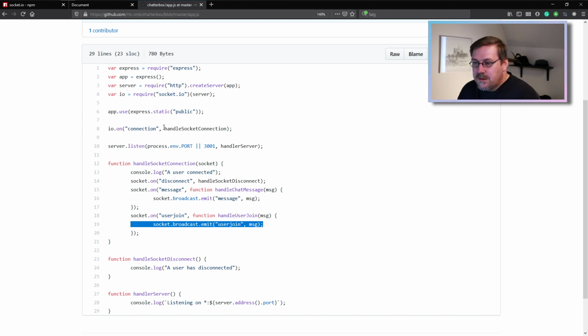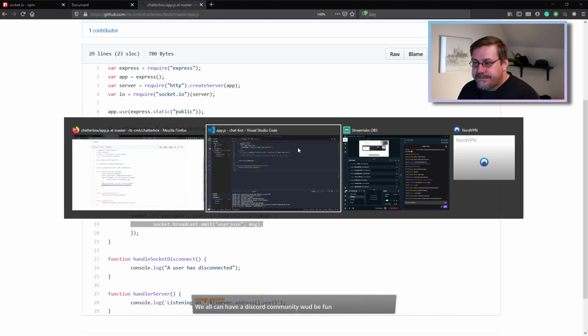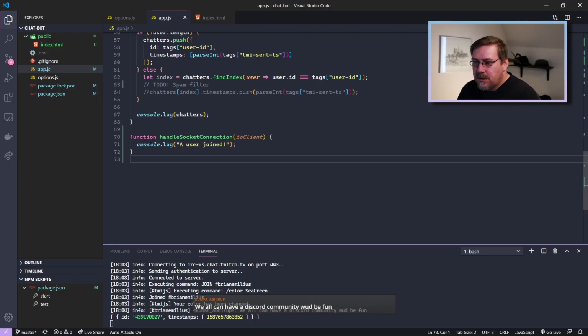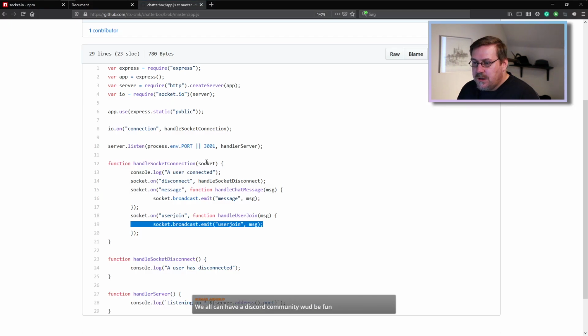IO on connection, handle socket connection. Wasn't that what it is? Handle socket connection. Do I even need like a, yeah, I do, okay.